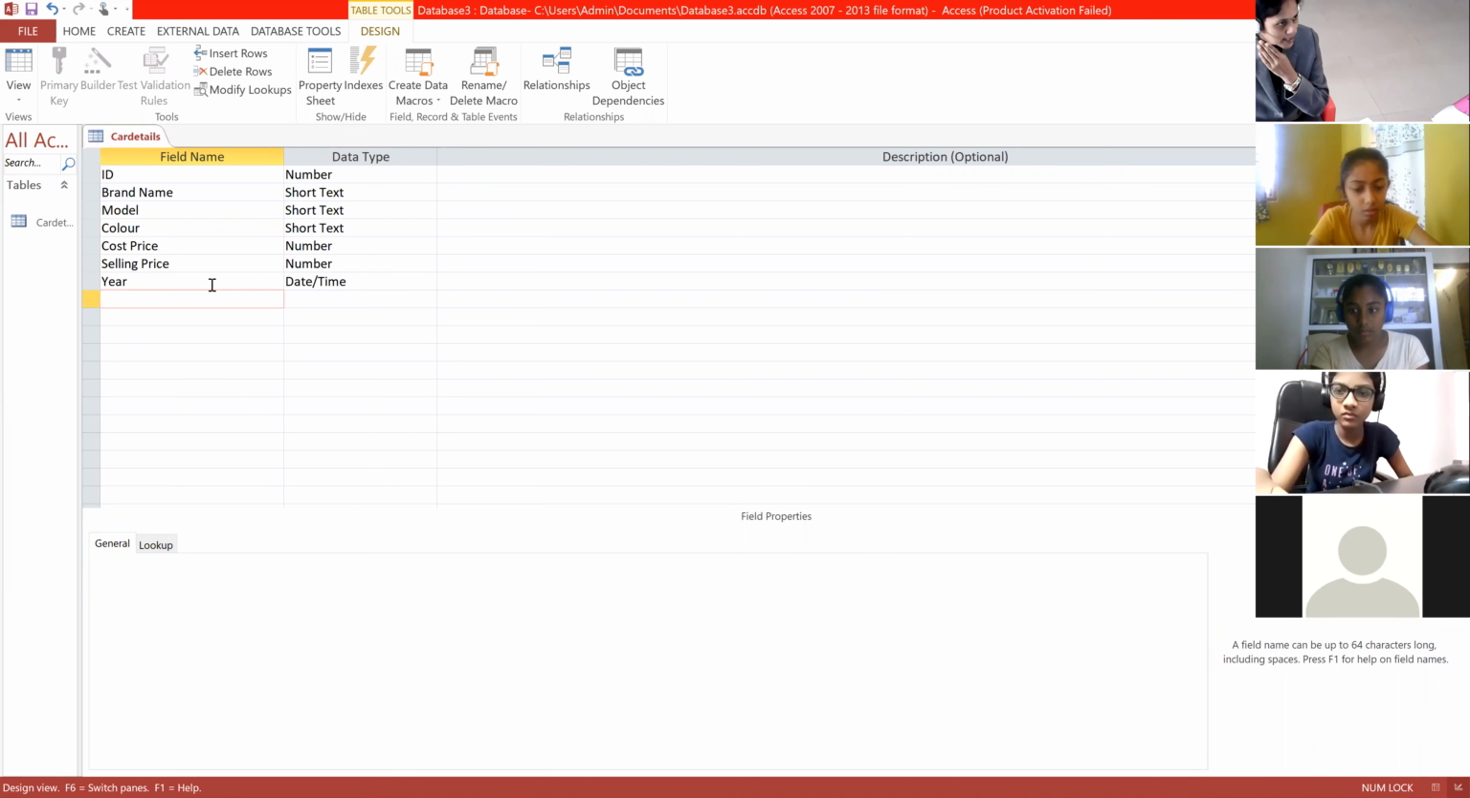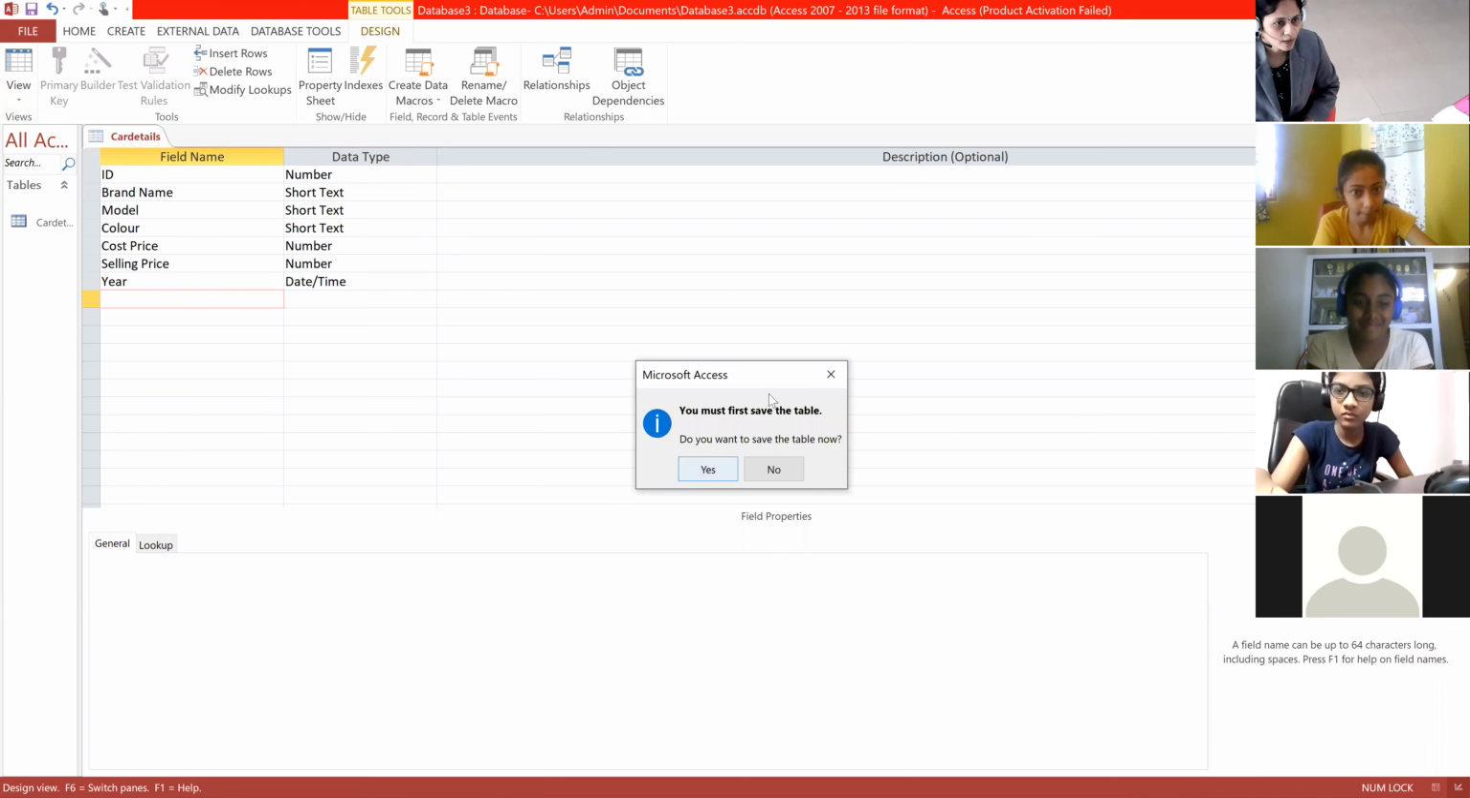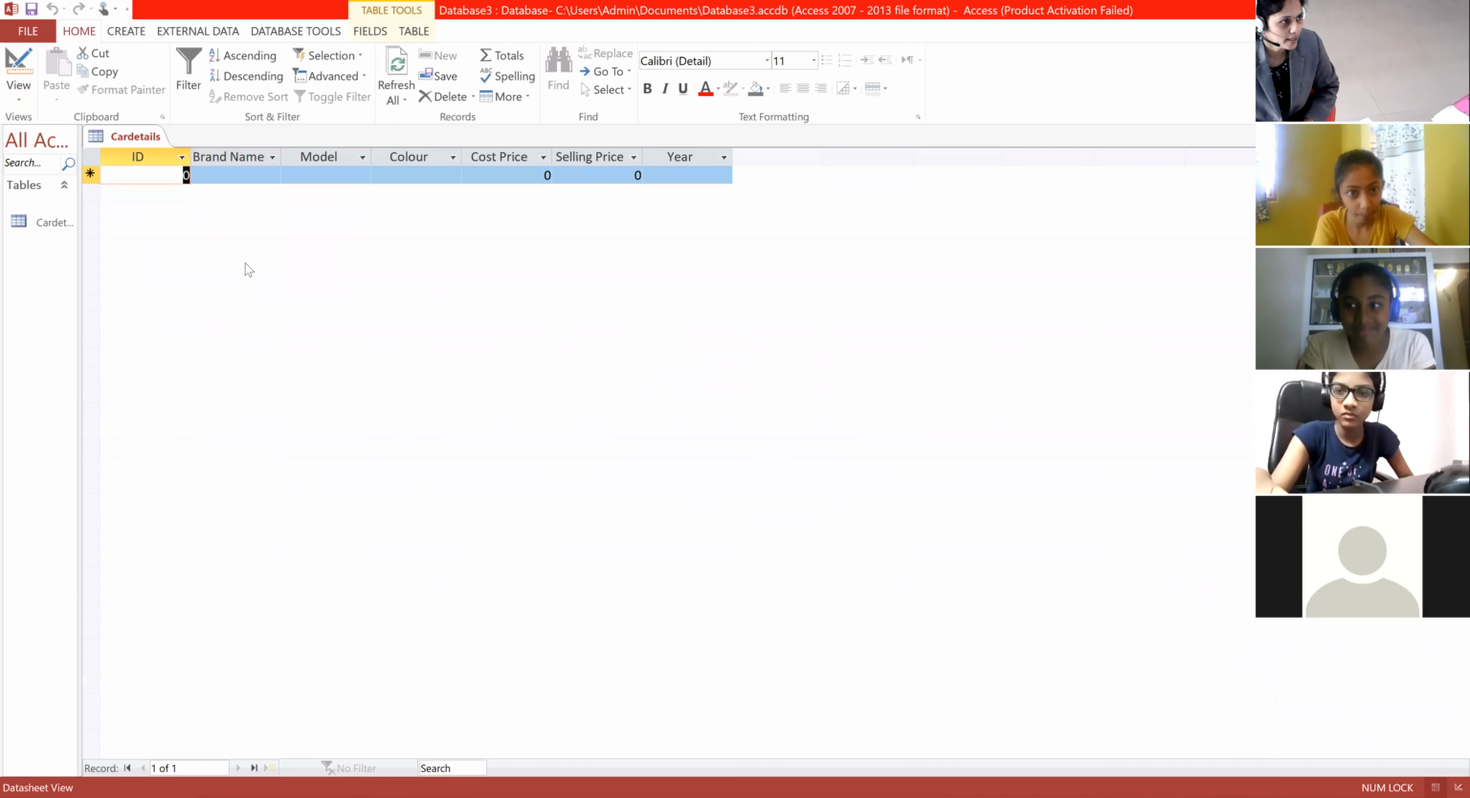So this is in design view. We have created field names with their data types. Next is task 3: switch to data sheet view. You must save the table. Then it is data sheet view where the field names are created. Here we have to enter the data now.